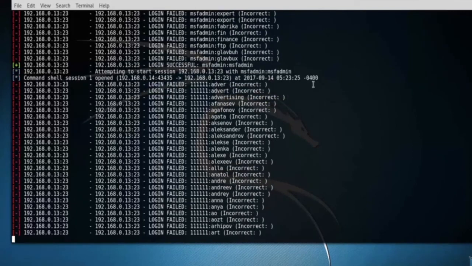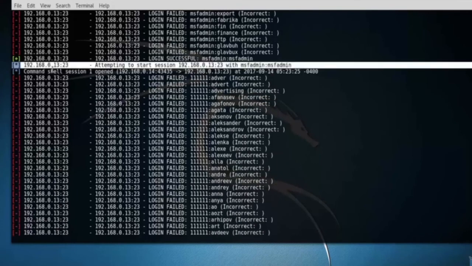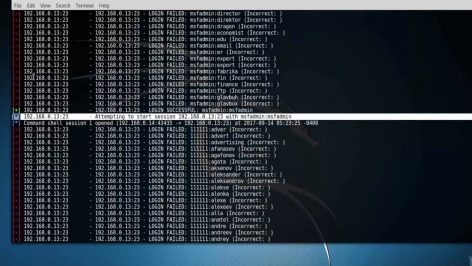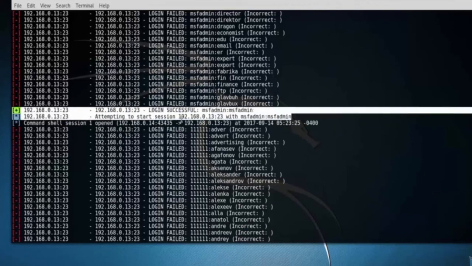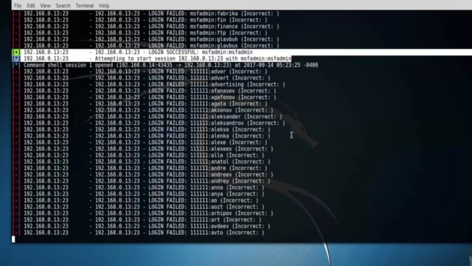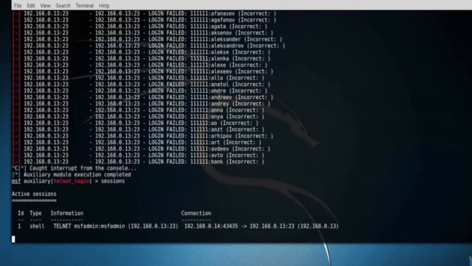It seems that our scan has been successful and Metasploit has a few sessions open for us. Let's see if we can interact with one of them. Type sessions. You can see a session is opened here.